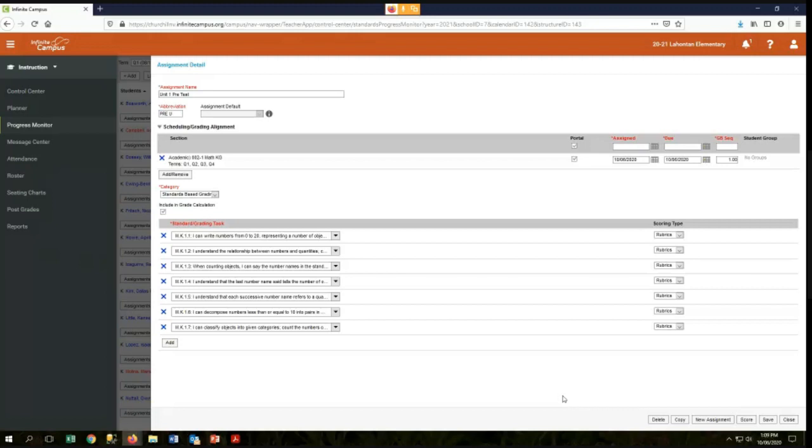Once you've selected all the learning targets that go with this assignment, leave the scoring type set to rubric and go to the bottom of the screen and click Save to finalize the process. You can select the score button at the bottom of the screen here to score the assignment immediately, or you can select Close to score the assignment at a later time. For this assignment, let's click Close.